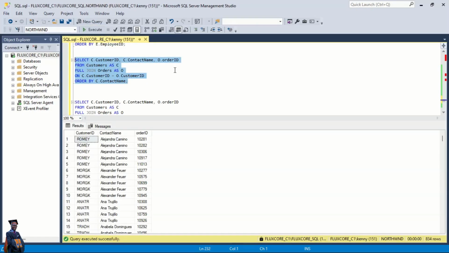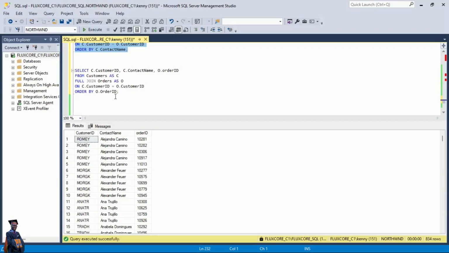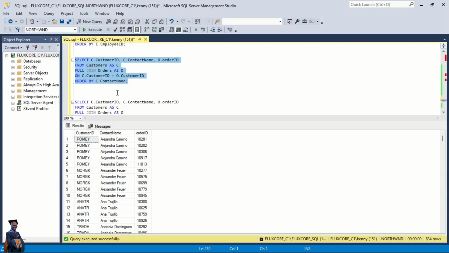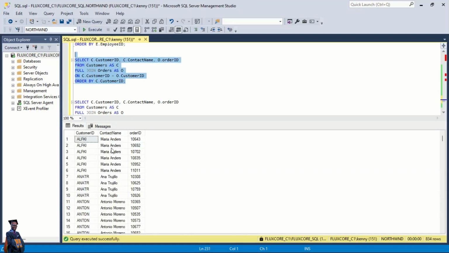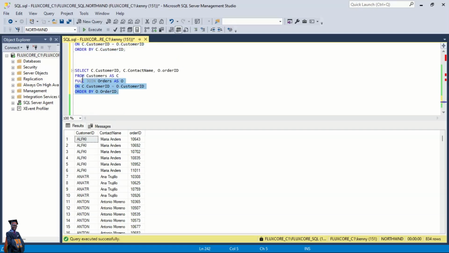So we have the customer ID, the contact name, and then the order ID. So this one, we are ordering by contact name, and this one by order ID. Let's use the customer ID. We are ordering by this, okay? And then this one.